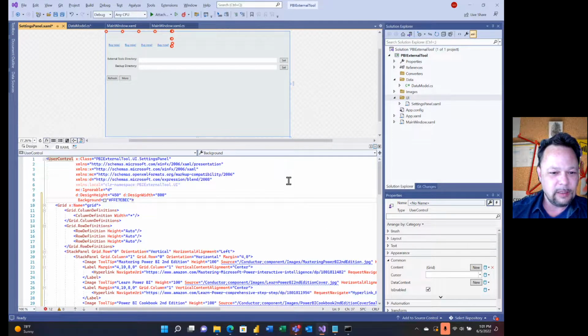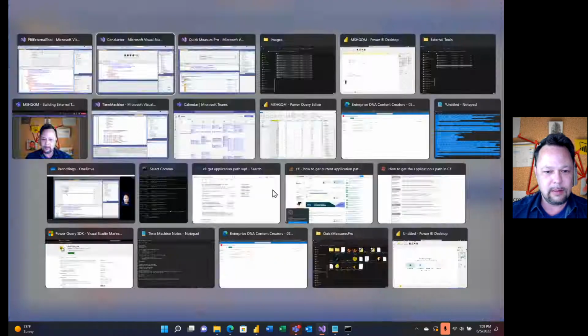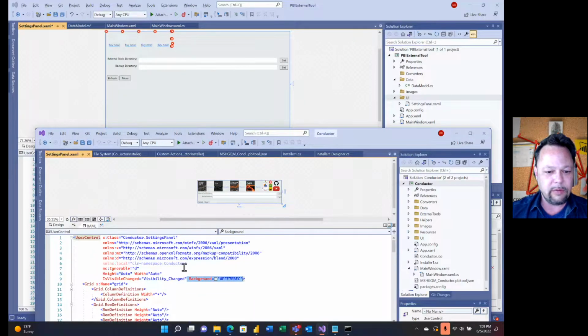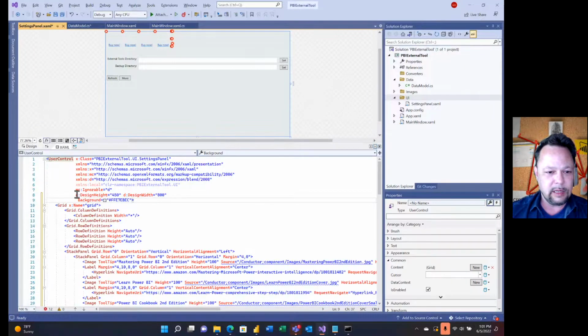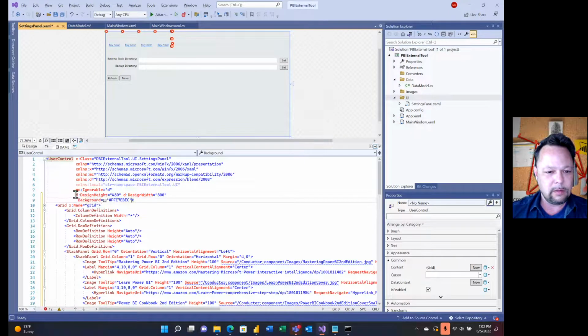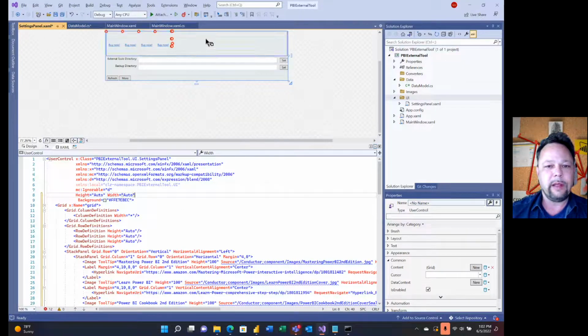Okay, so design width, design height. I don't have the design stuff, I just have a height and a width of auto. I don't need that. Okay, there we go. That looks better. Oh, and this does have external tools direction, so I have to get rid of that. And the refresh and the more, I don't need that either.